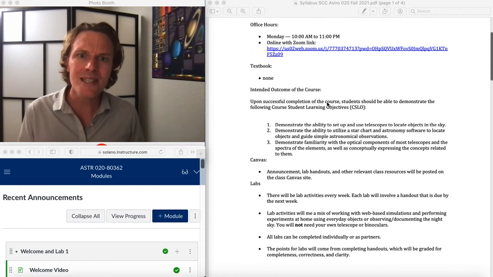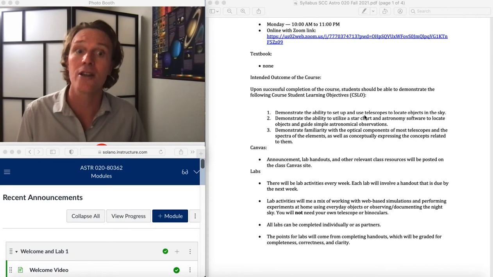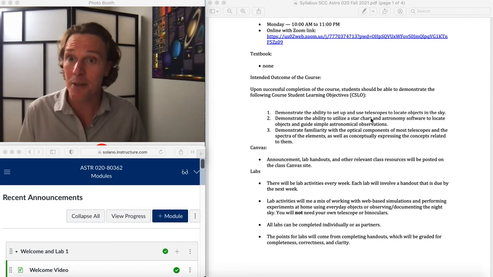Okay, so let's take a look at the intended outcomes of this course, the course student learning outcomes. The first one is to demonstrate the ability to set up and use a telescope to locate objects in the sky. Well, since we're doing this as an online lab, we're not actually going to be working with telescopes, but we are going to be working with virtual telescopes, so these virtual night sky applications. So we'll certainly get some experience with those.